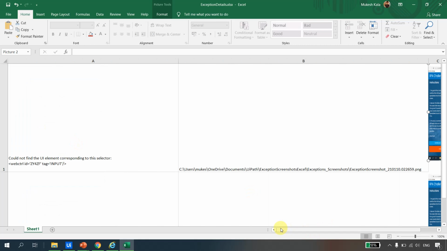Now in your automation or in your scenario, you can add more details to it. For example, the details can be the transaction ID, the application which was executing, the Excel sheet, or any of the details which you think are relevant to the process can be added to the subsequent tabs.